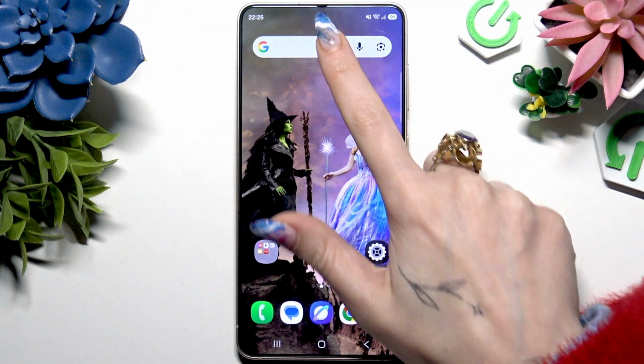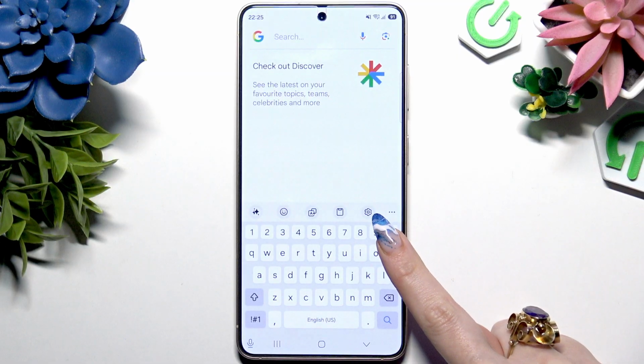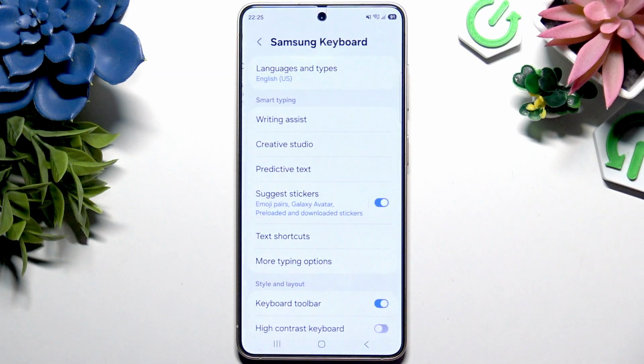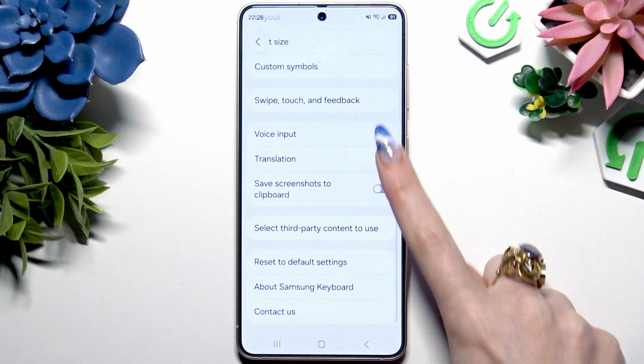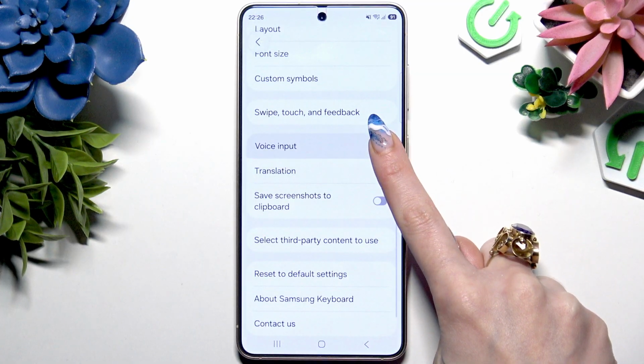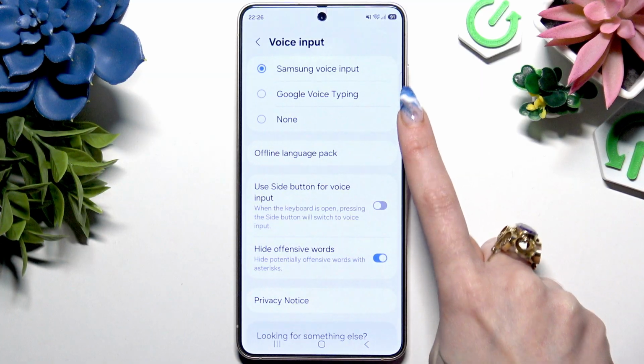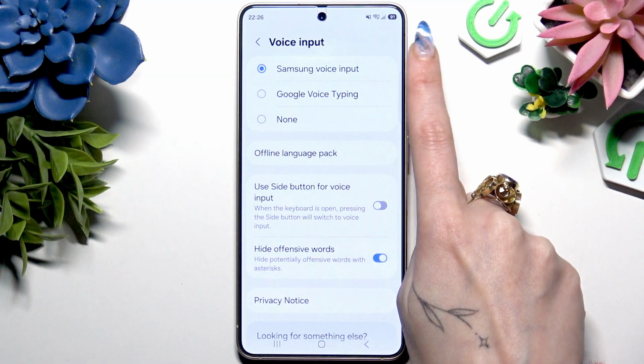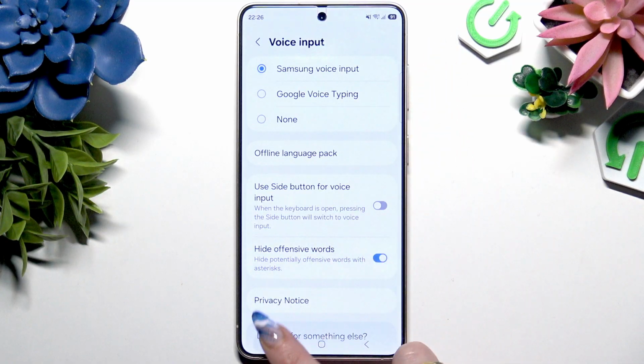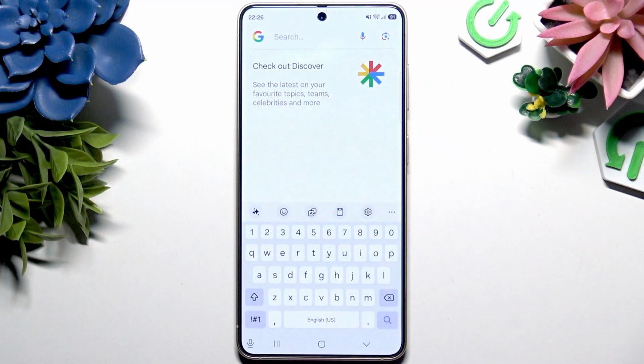First of all, launch your keyboard and tap on this gear at the top. Then scroll to choose voice input. Default one should be Samsung, so if it's not, click on it and go back to your keyboard.